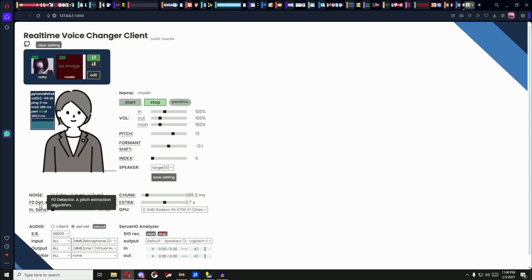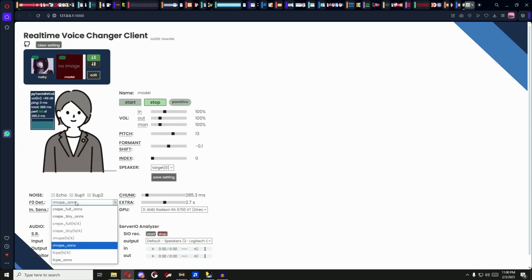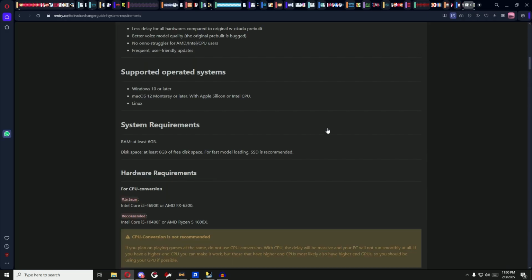The F0 detector, so basically this is the model that will be put past the actual voice model. It's hard to explain it because my English is awful right now. As I said, I just woke up like 30 minutes ago. So for AMD, you will need to use this. For NVIDIA, I'm not so sure because I don't have an NVIDIA GPU, but you can find it in here for sure. So don't worry about it.